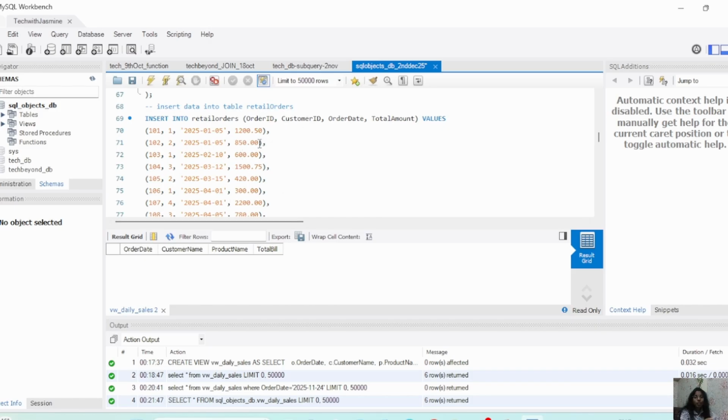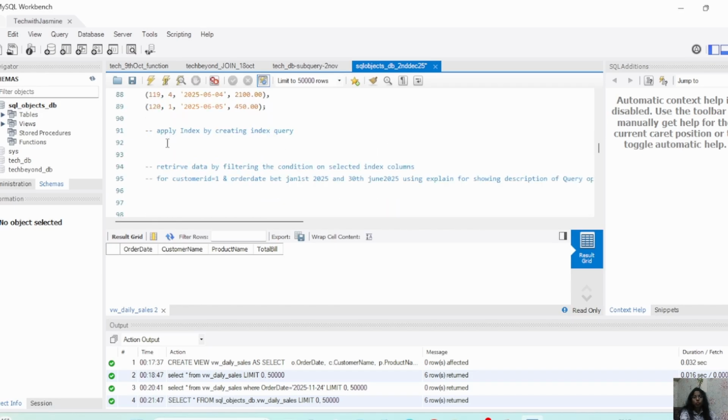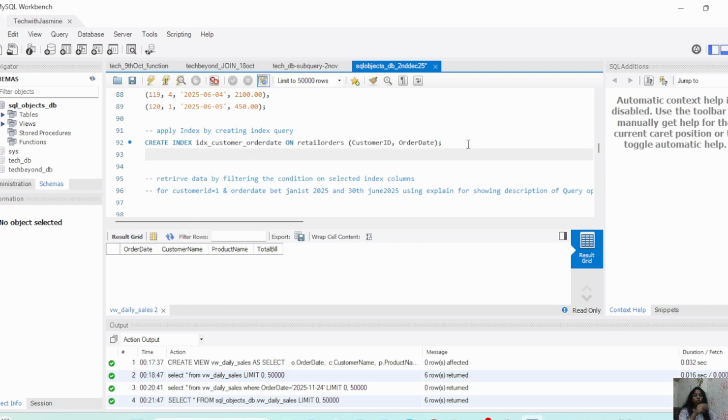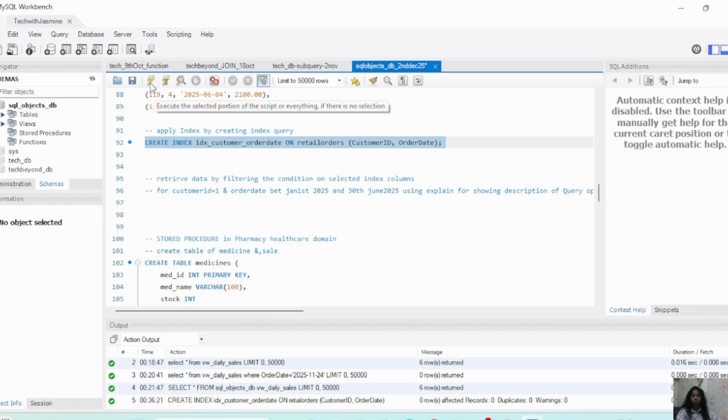So now our duty is to apply or create the index on specific columns, that is customer ID and order date. In that form we want to index these two specific columns. So what we need to do here, we'll apply how? Create index, index name, on table name, in brackets the specific column names. So now run it. Okay, it's executed.